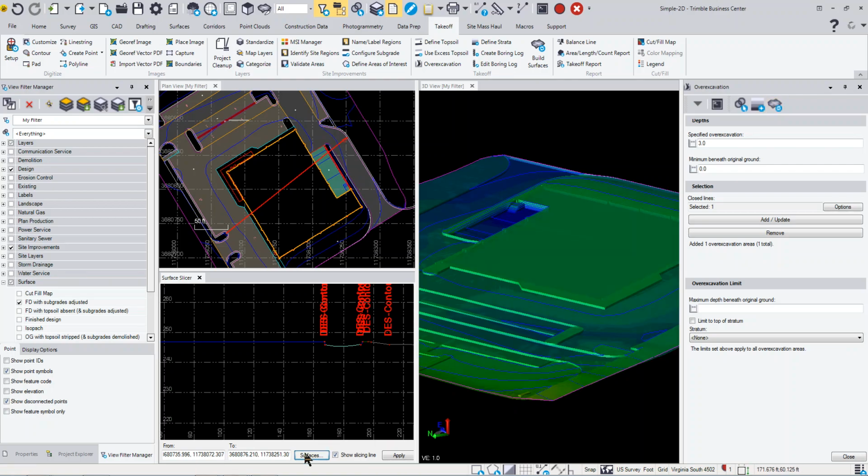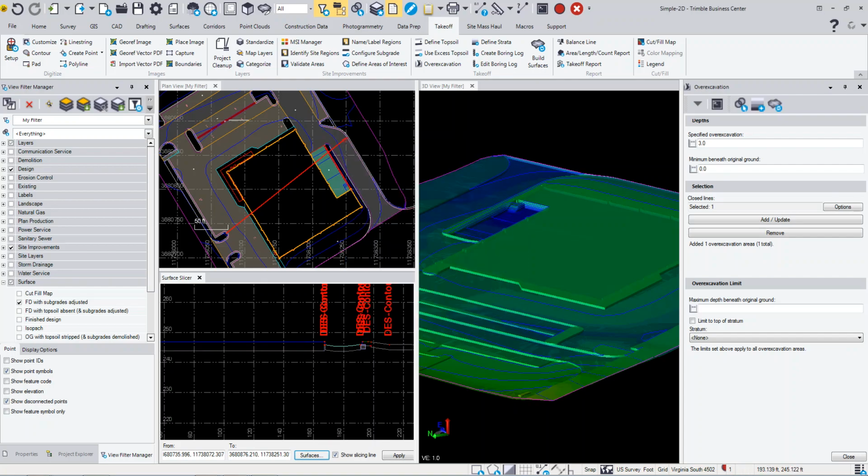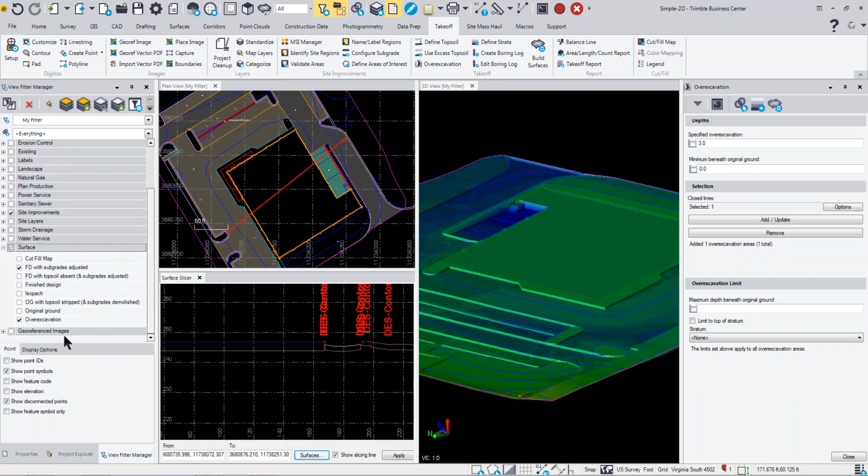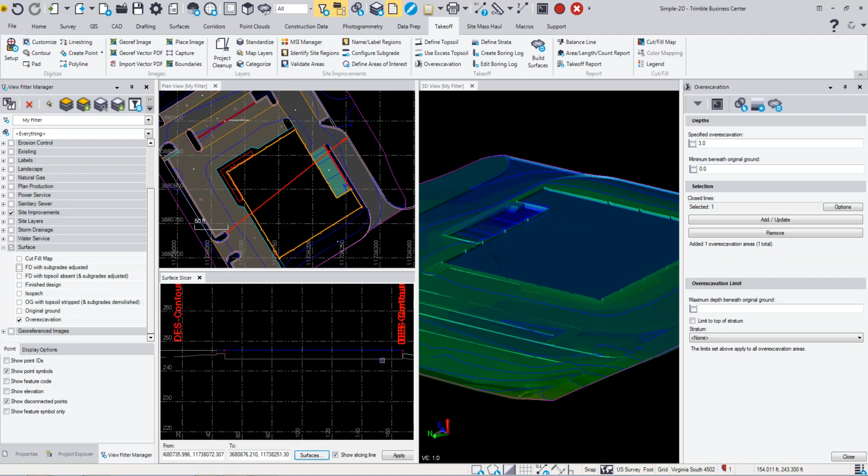So if I was to come over to my surface slicer, you can see it's adjusted that area, as well as provided me a surface here. So if I turn off this finished design, you can see that it's created that additional 3 feet within that building area.